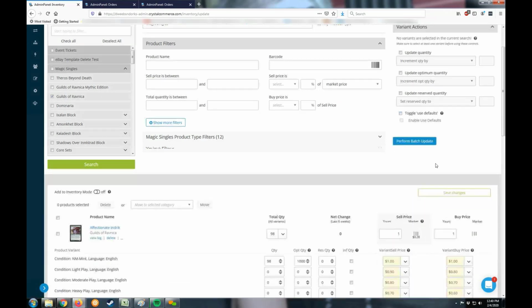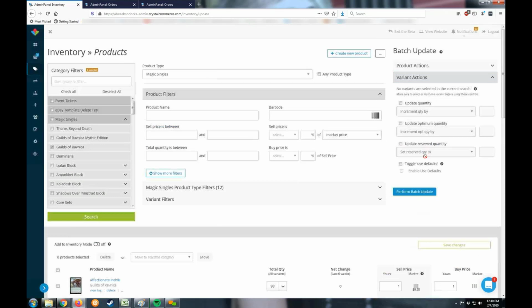And then we have the variant actions. One thing that is missing currently in Admin2 is the action for setting a variant price percentage or by price percentage. So that's something that we will need to add, as well as make sure that when we add it, we still don't uncheck use defaults when batch updating variants. I know that's been an issue that has happened before.